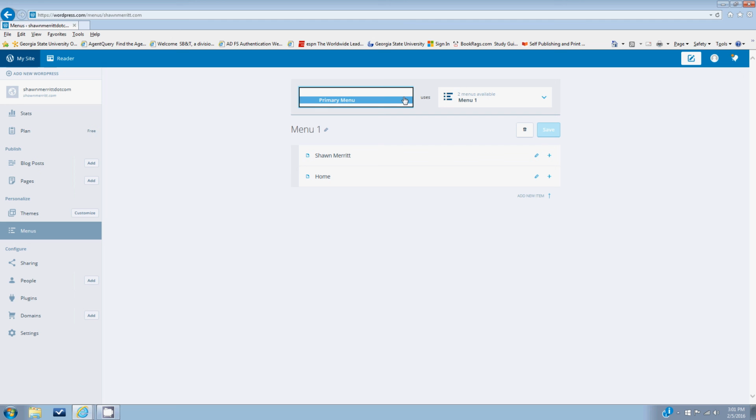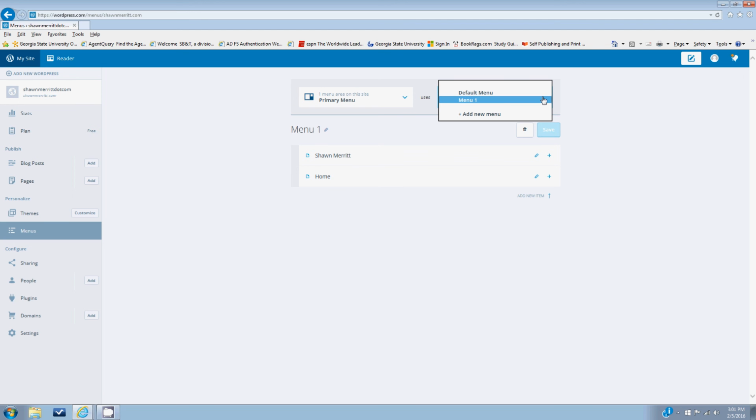We can tinker with this a little bit. Primary menu, 2 menus available. The primary menu uses the default menu. Default is home, so we don't want to do that. Menu 1 is what we want. So now the primary menu is going to use this as my home page. Alright, I think that's about it. That's just the basics for getting started.